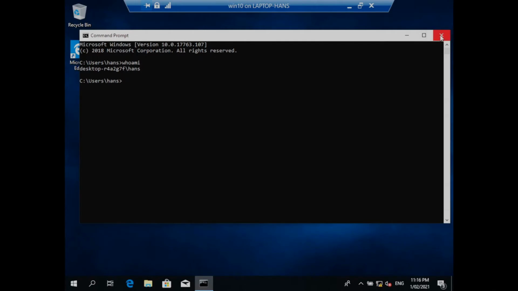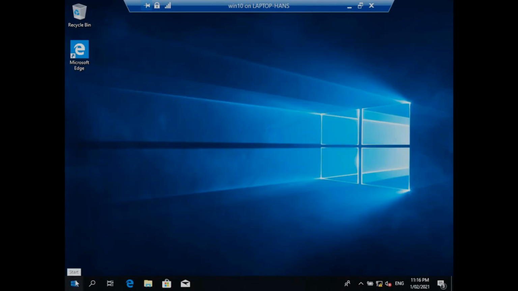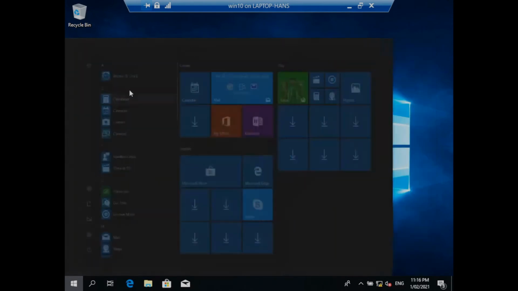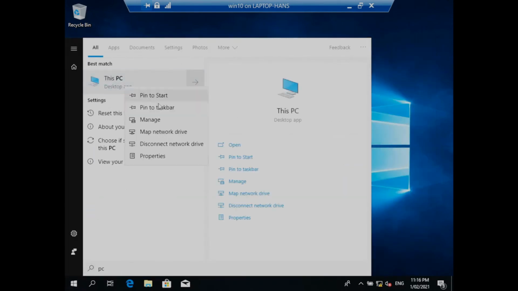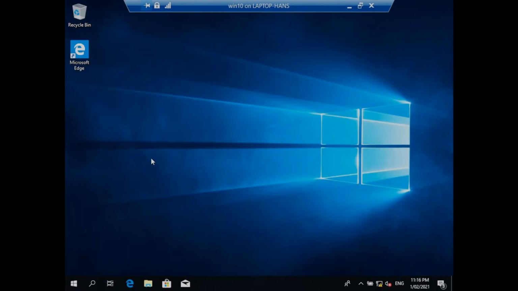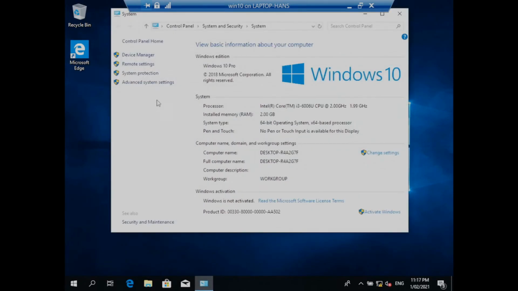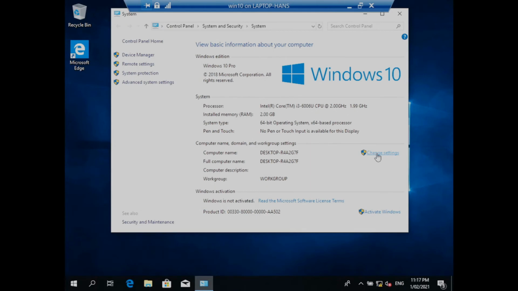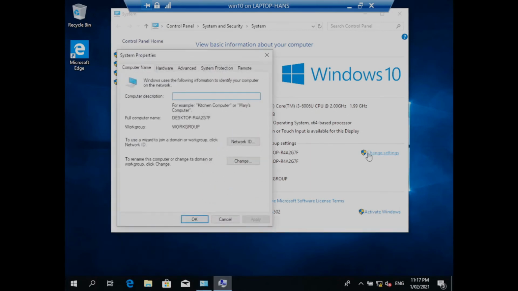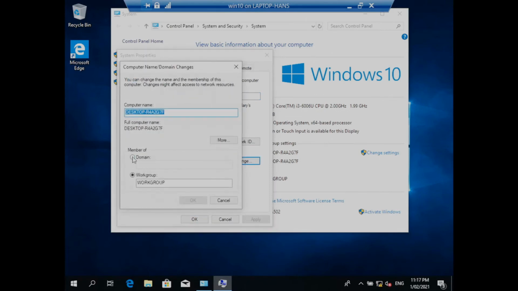So for that, I just go to the PC properties. And here we have workgroup. We will click change settings. I will not bother with the computer description. I will go to change. I will click domain and enter the domain that we created earlier, demo.local. And we click OK.